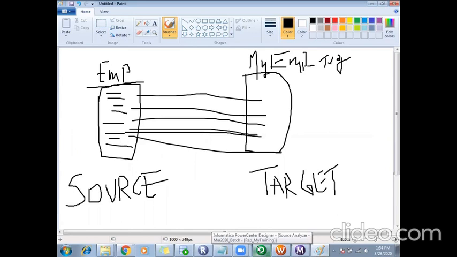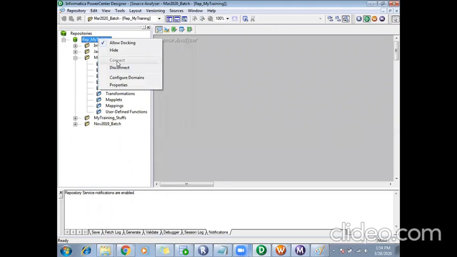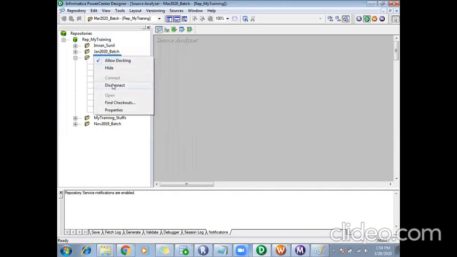Okay, so how can we do it? As I told, all coding will be done in your Designer part. In the Designer, the first time you open it, you have to connect to your repository. You right click and say connect. It will ask you for the username and password. This will be the username and password you gave during the installation. I have given it as administrator. You can use anything which is easy for you to remember. Once you connect to the repository, you can right click on your folder and say connect and open. It will connect to your folder also.